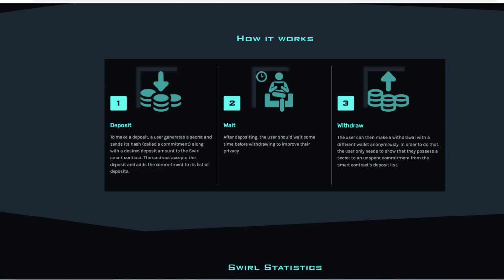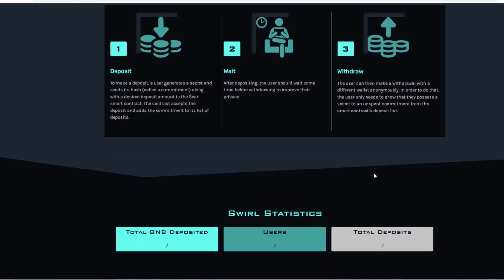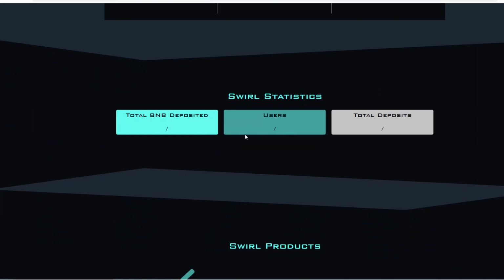Number three, withdrawal. The user can then make a withdrawal with a different wallet anonymously. In order to do that, the user only needs to show that they possess the secret key to an unspent commitment from the smart contract's deposit list. Very clear and concise.